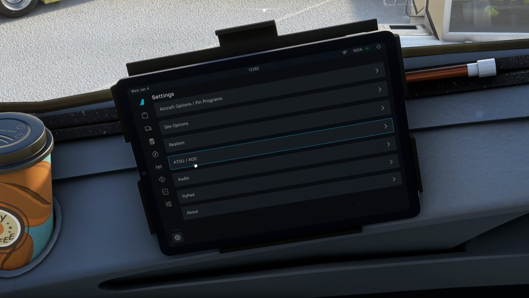AOC stands for Aeronautical Operational Control, and that's the data communication between the aircraft and the ground. ATSU is the Air Traffic Services Unit, and that's built by Honeywell on the Airbus. You can think of it as kind of an integration layer, and it allows different aircraft to talk to the same ground system, to give them a common language between each other.